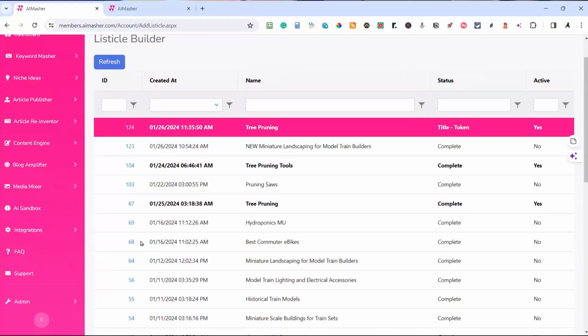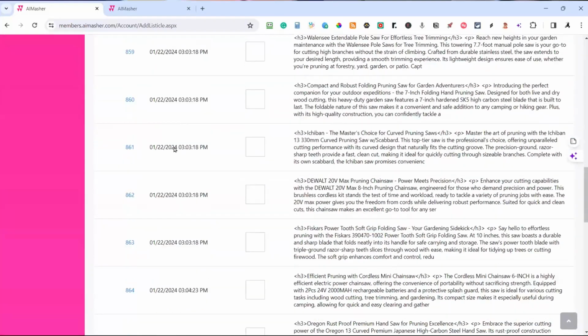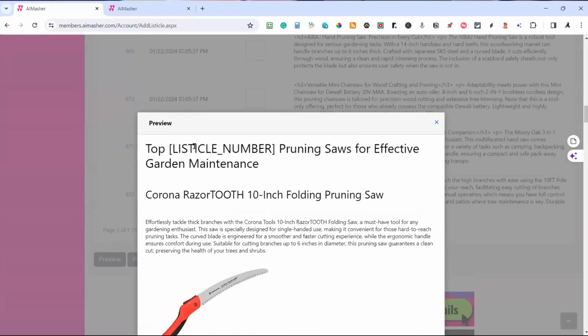Okay, here's another one that we did on pruning saws. So this one's complete. It's ready to be used, and I can hit preview all. And we put a token in here. The way that we're using these listicles is we're putting the listicle below an article, or we're creating its own page. And I'll show you both ways on how to do it. But whenever we randomize this, we replace this listicle number at the bottom of your page with, if we put 5 in there, you're going to see top 5. If we put 7, you'll see top 7.